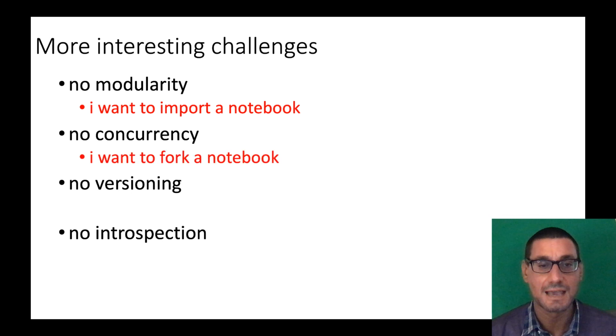Suppose you want to fork a notebook to execute in parallel with another notebook. Again, it's difficult to do that. There are certain hooks for parallel frameworks like MPI and so on, but again, these aren't straightforward to use.